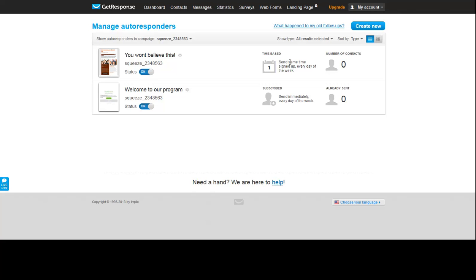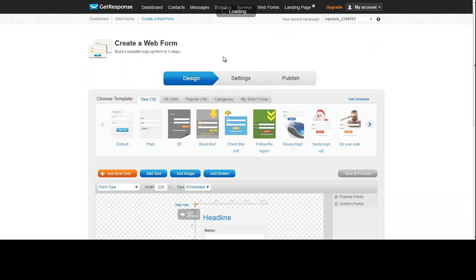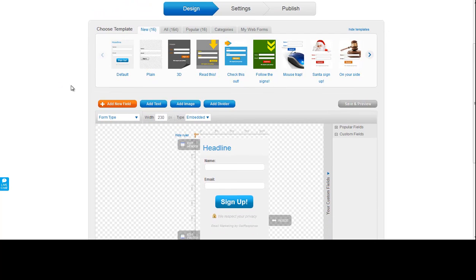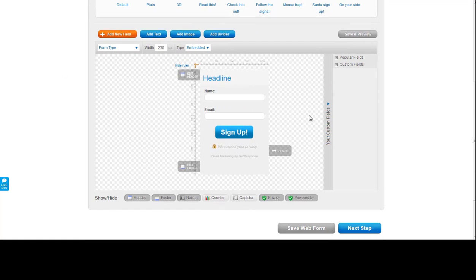So this is where your users physically sign up to your list. So over web forms, create new. Now GetResponse has a variety of different templates to use for your web form. And normally you'd spend time styling up your web form, but because we're using Epic Squeeze Page, it doesn't matter what your web form looks like because we're making our own custom one. We just need the code that it gives us at the end. So I'm just going to skip this particular design step, click on next step.